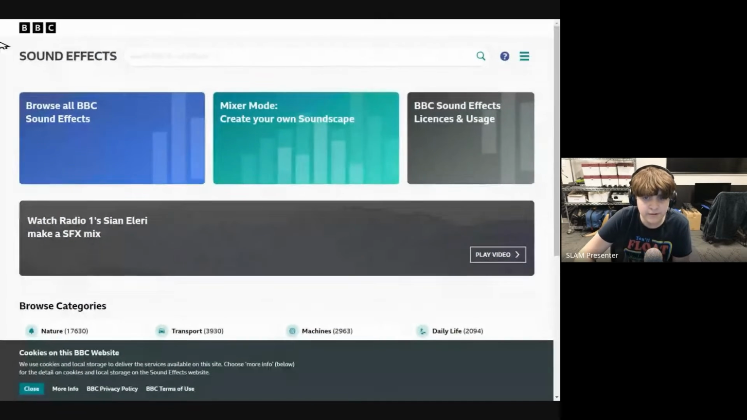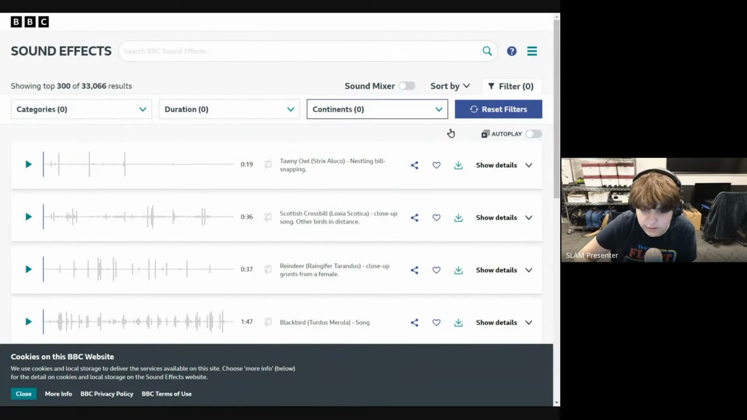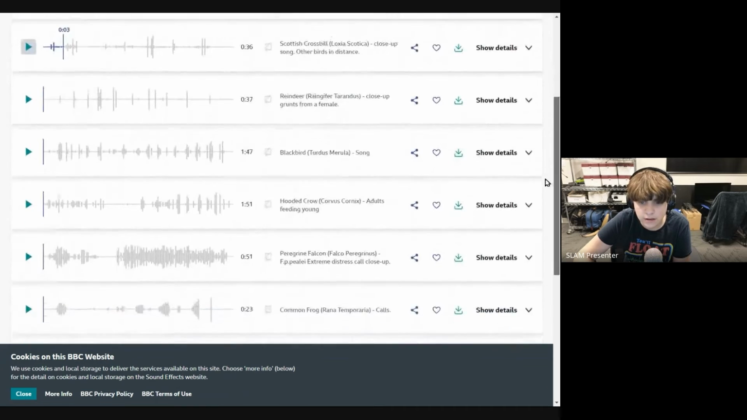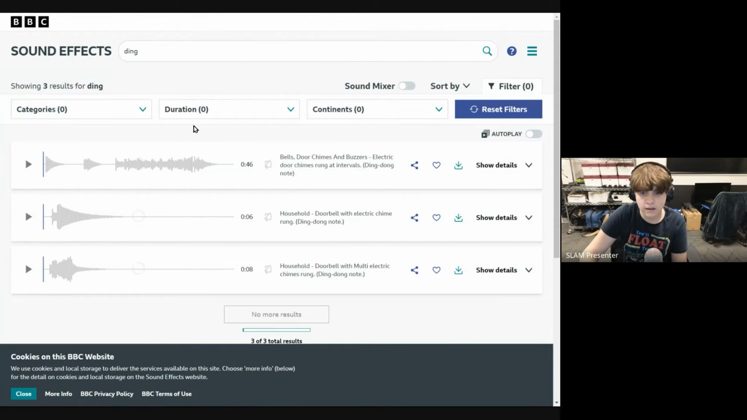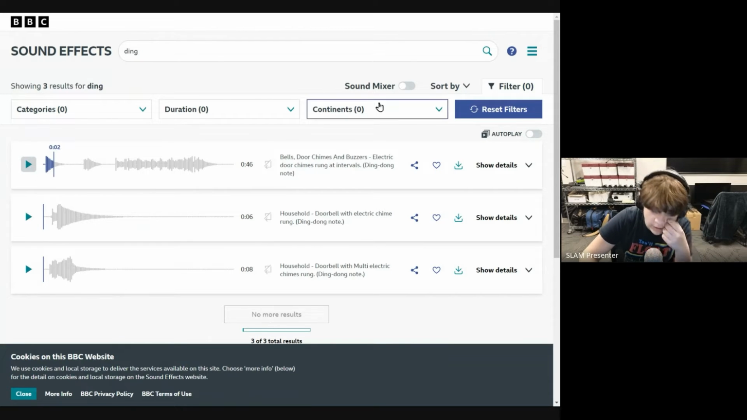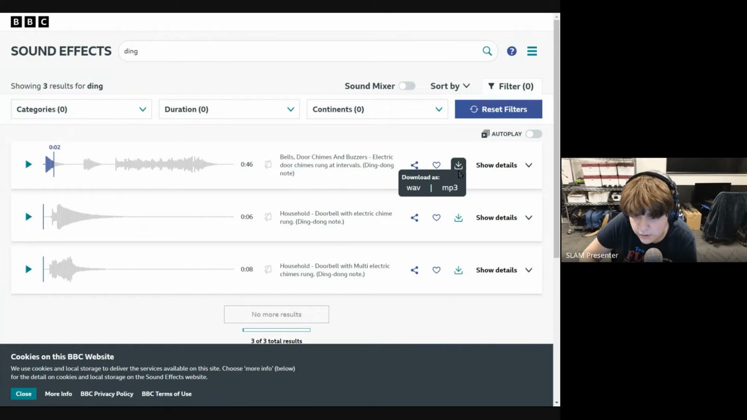Now we could find basically any sound effect here. Like let's look. Owl. That's like an owl sound. The birds. Maybe I want like a ding. Do they have dings? Ding. That will work. Now, once we have the sound we're looking for, we click this little download button here.